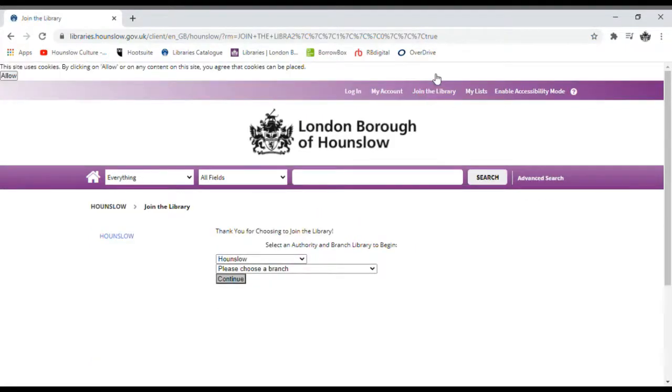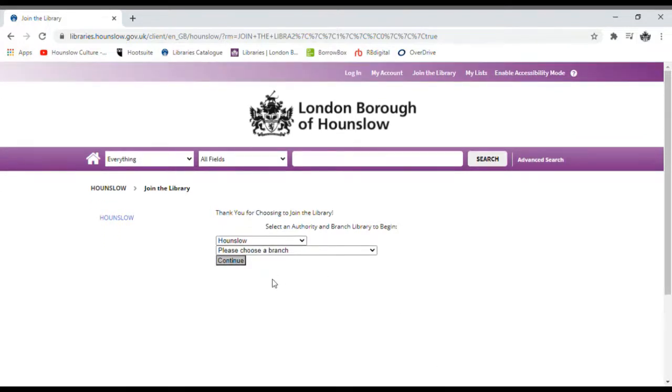So when you first click on the Join the Library option, you will be asked to choose your authority and your branch library. The authority is asked for because Hounslow is part of the Libraries Consortium, which is a joining of many boroughs in order to give you the best possible user experience and access to as many resources as possible. It will auto-populate with Hounslow, so you don't really need to worry about that too much, but you will need to choose your local branch.